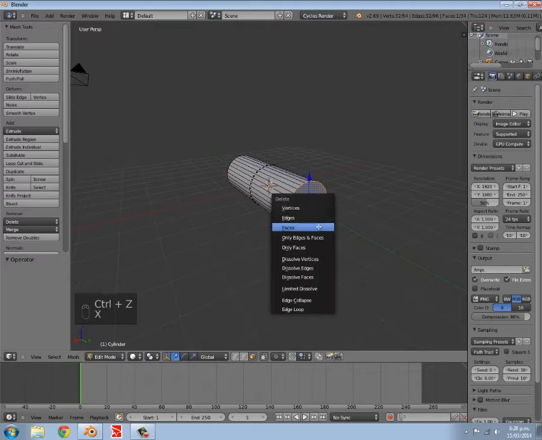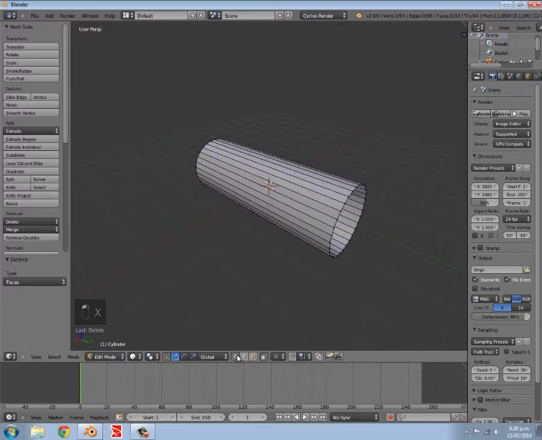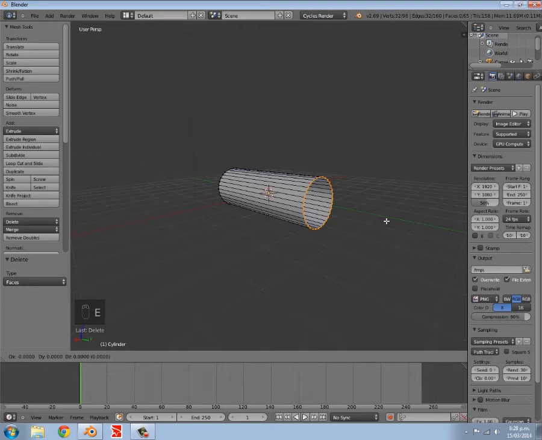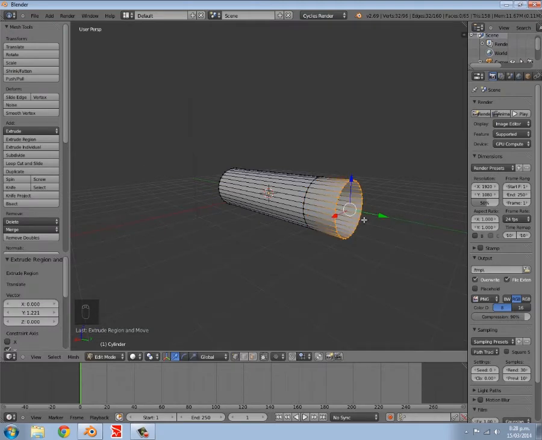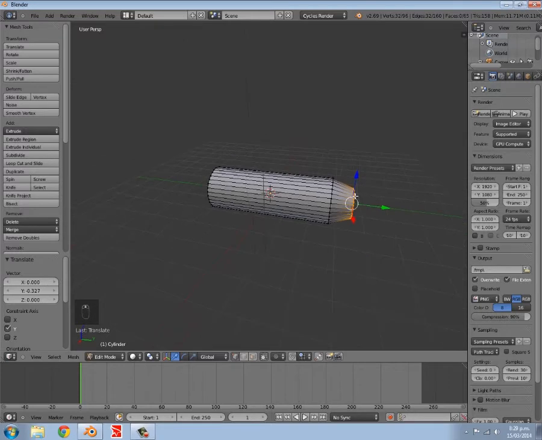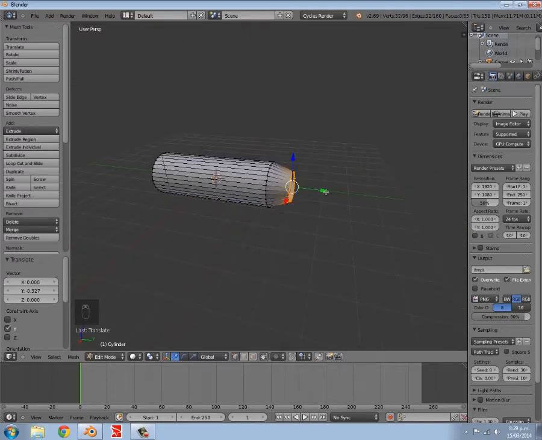Then on this end, I'm going to go into face select mode, select the face, press X and delete faces. Then I'm going to go back into vertices select mode, press B to box select, drag it over this end, and then press E to extrude and Y to extrude it along the Y axis. Then I'm going to press S to scale, and I'm just going to make it a little bit smaller. So this is sort of the bullet cartridge, and the bullets come out the front here.